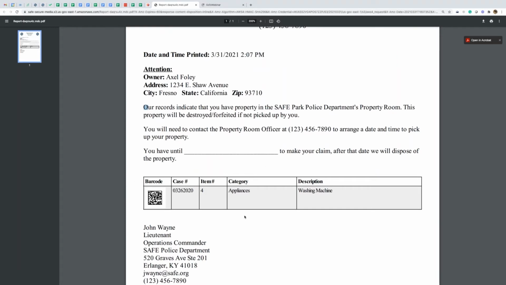So now let's look at the table here. And let's say you'd like to start altering this table. So I like barcode there. I like the case number, item number, that's okay.